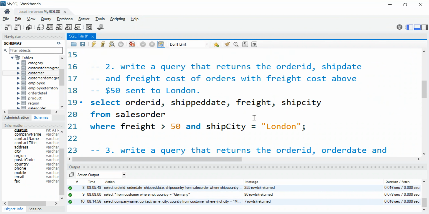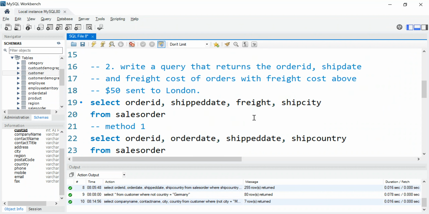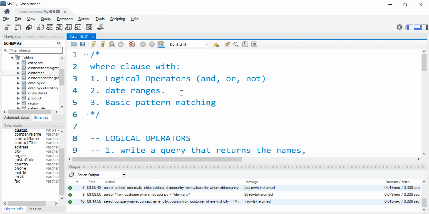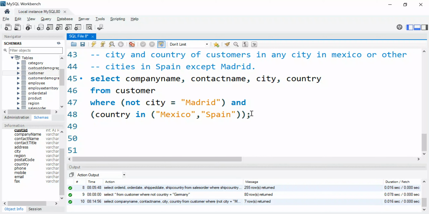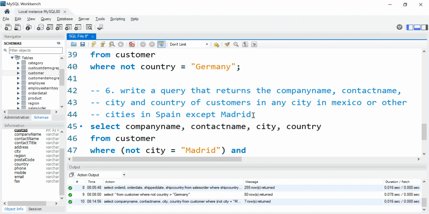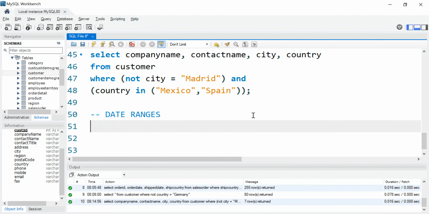So let's get to the second half of this class. The other thing is date ranges. They are really easy to use. So how do we use date ranges? So how does that work? So question 7.